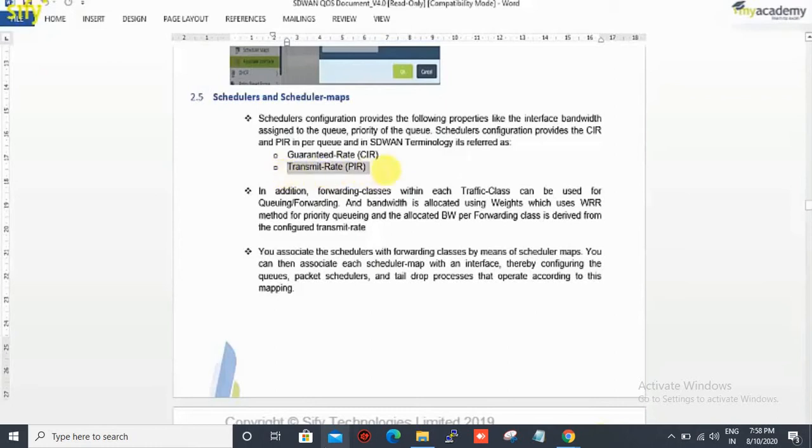So guaranteed rate is your CIR. CIR is a child rate, meaning you can have a minimum of 2 MB, but it can also burst up to 10 MB if there are no other queues getting utilized. Similarly, if you define PIR for a queue, it means if you define 2 MB and transmit rate as 2 MB, that queue cannot go beyond 2 MB. Clear?